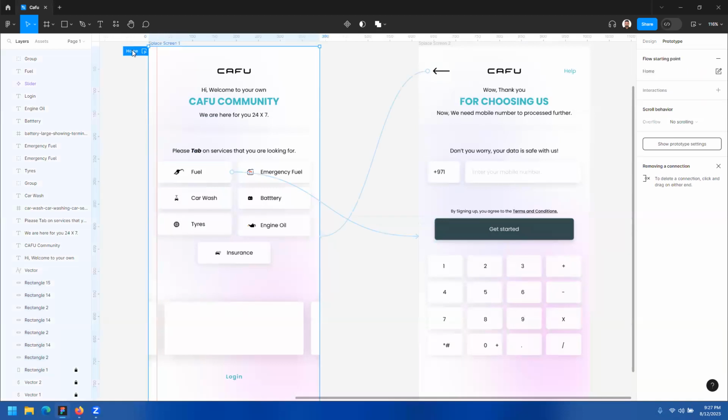I'm clicking on the home flow starting point. This is the home. We can see here there is a preview button and a present option. Present means you are redirected to a new tab, but if you select this preview button, then we can see the pop-up box here.